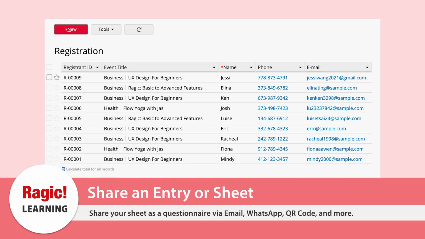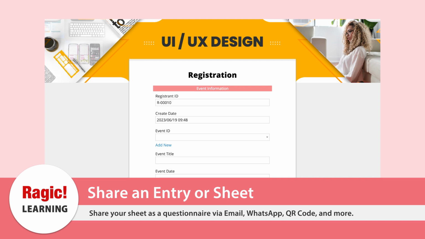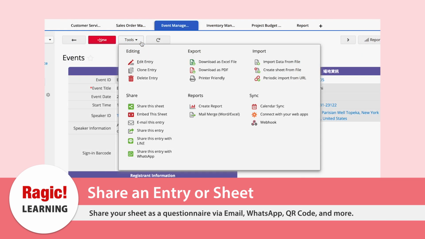Ragic sheets do more than just recording entries. You can also use them as questionnaires or online surveys that can easily be shared by link, email, line, WhatsApp, or QR code.